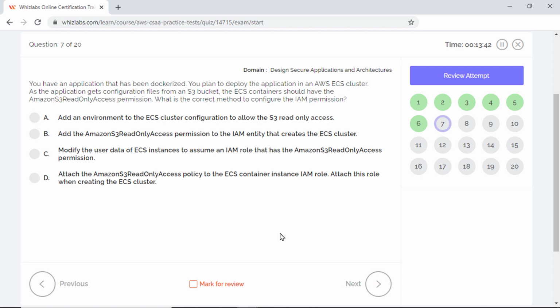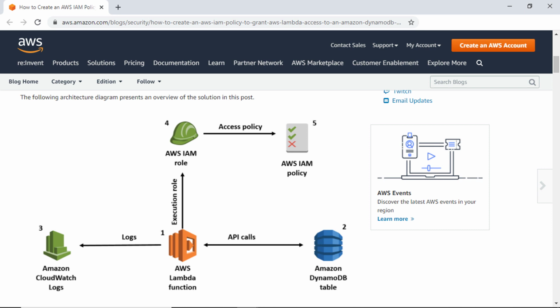You deploy a Dockerized application in an AWS ECS cluster. As the application gets configuration files from an S3 bucket, the ECS containers should have the Amazon S3 read-only access permission. What is the correct method to configure the IAM permission? You must already know that a policy is an object that defines a list of permissions. You can attach the policy to a user or a role, and when attached, the identity assumes all the access permissions defined in the AWS policy.